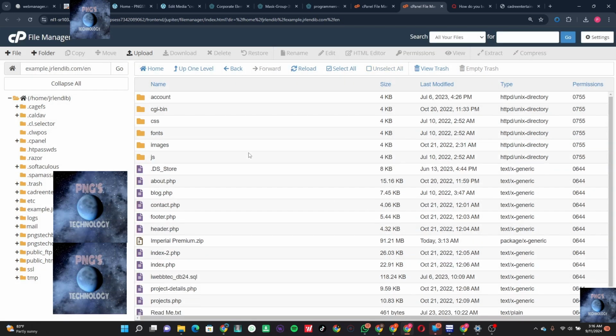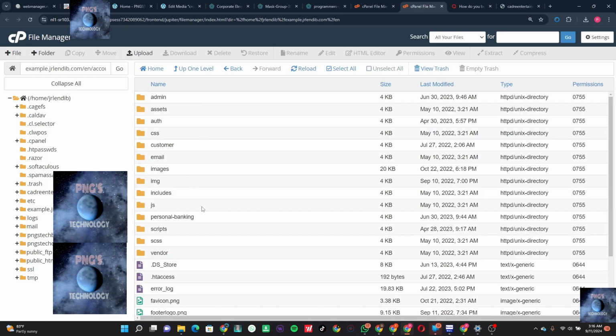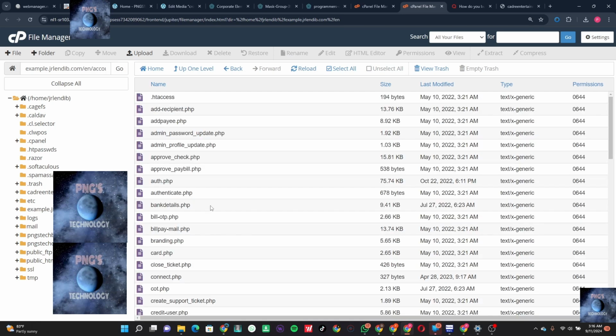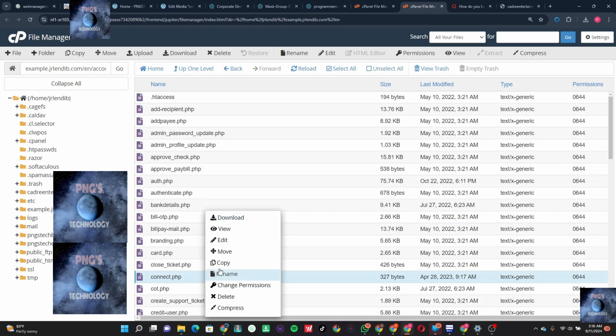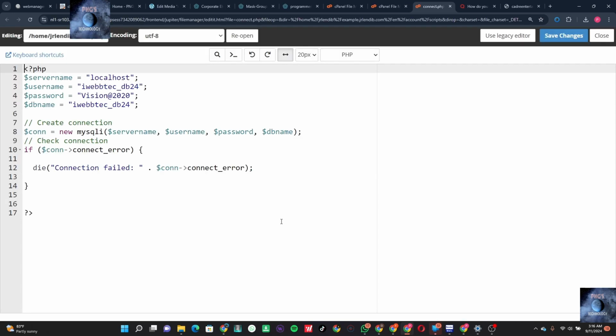Then I'm going to enter into account, scripts. Then I'm going to edit. Right click to edit. I'm going to configure my database, the connect.php. I'm editing it, which is my database. So now I need to change these database credentials to my own. So how am I going to get or create mine?